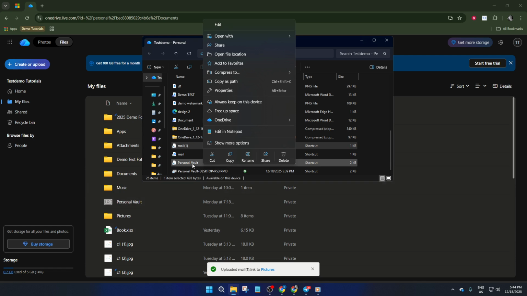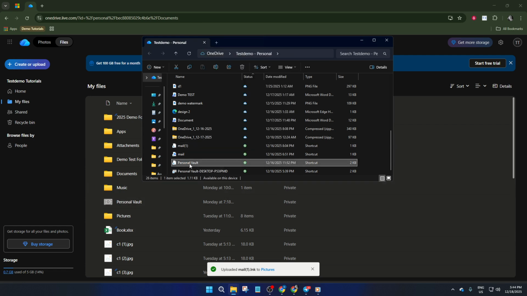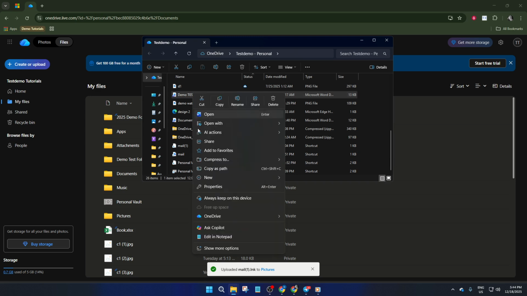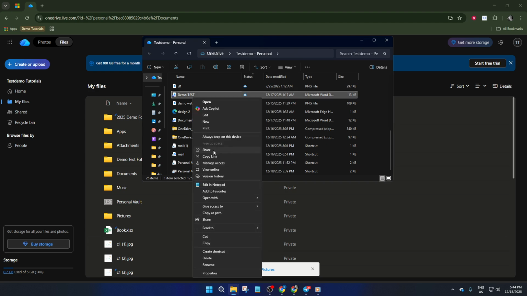Ever made a mistake in a file and wished you could undo it? You actually can. On any file in OneDrive, just right-click it and select Version History. You'll see older versions, and you can restore a previous one if something bad happens, like accidental changes or even ransomware. It's like your own personal time machine for documents.